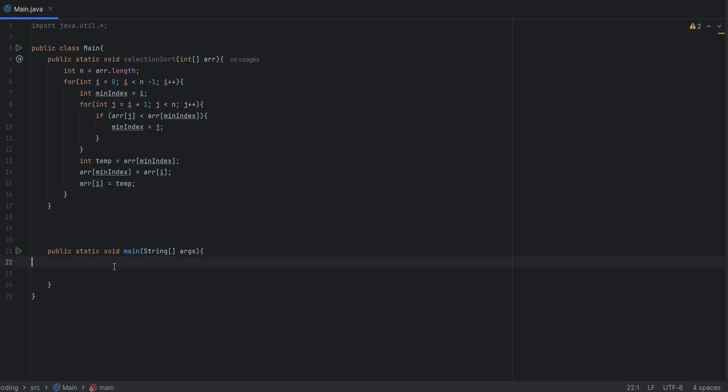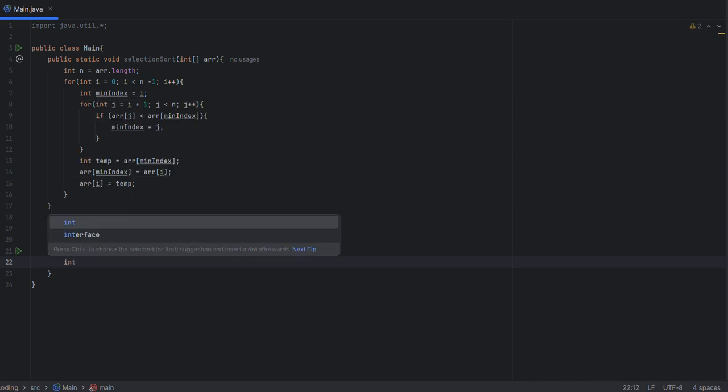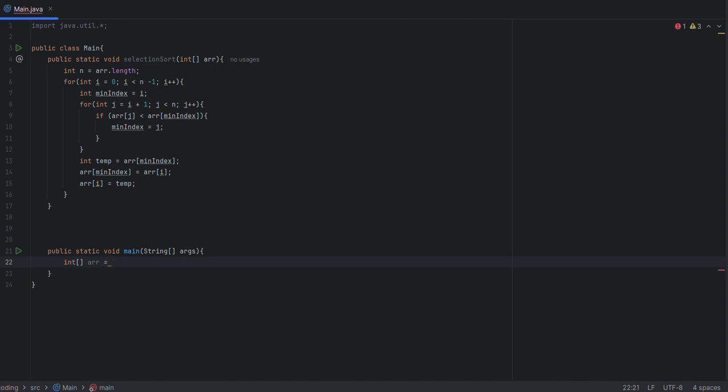Next, let's talk about the main method. This is where we actually define our array and call selection sort. So let's just take a random array of some numbers, right? Let's say we have 5, 8, 1, 2, 7, 26, 17, 89, 100, right? This is not at all in order.